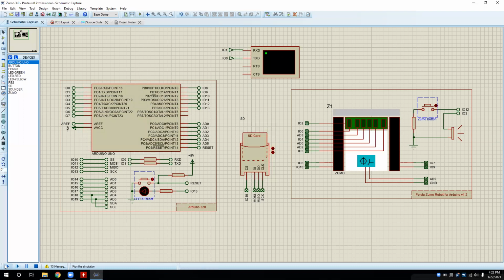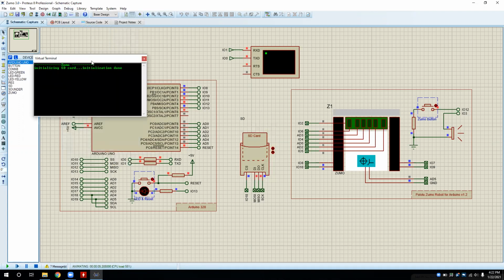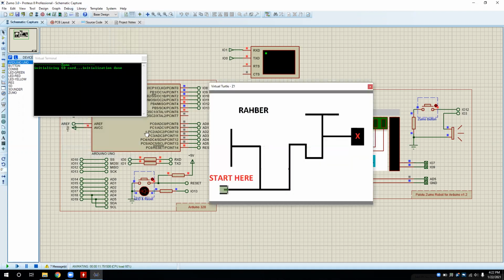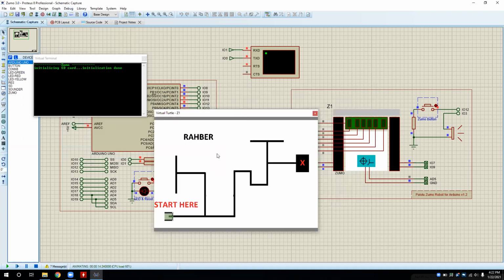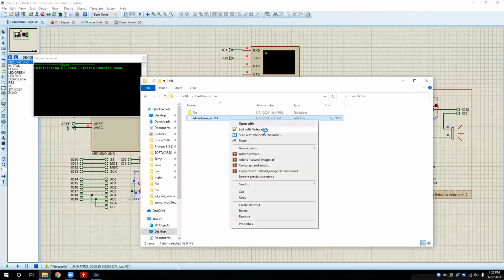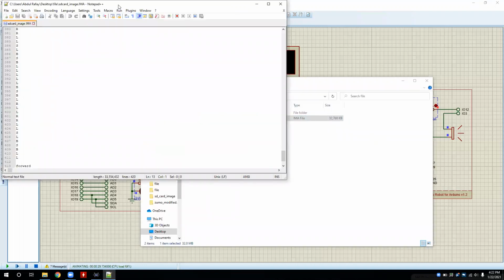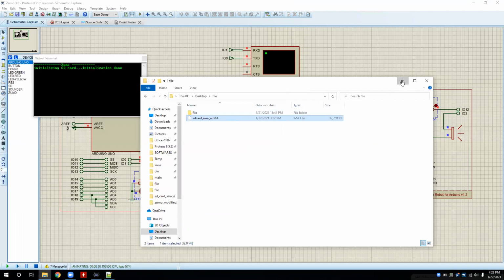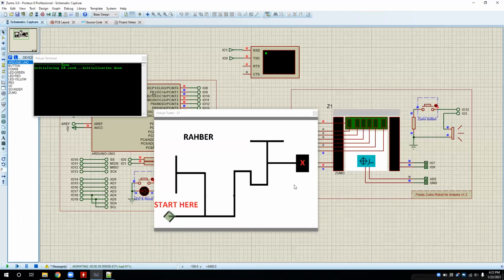Now I will explain the working. Here we have the virtual terminal that says the SD card is initialized. Here we have the path. We can see that the bot is now in the initial position, and this is the switch button. When we turn this on, the bot will start to move and the path will be saved here. Now this is the notepad file where the path is to be saved. This is the initial path that I saved earlier. Now when I press this button, the bot will start to move.